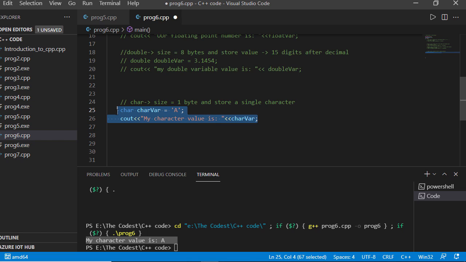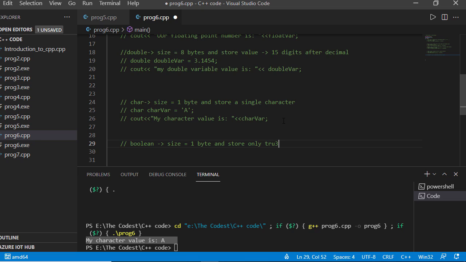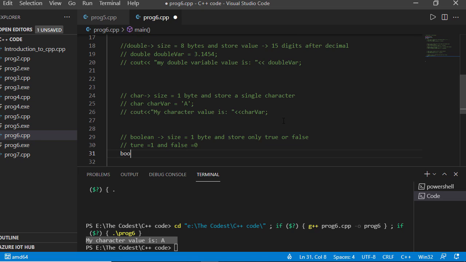Now let's comment out this portion, select it, and then press control forward slash. So this is commented out, and let's have another data type, boolean. The size of the boolean variable is 1 byte, and it is storing true or false. They are used for conditions, like certain conditions are true or false. True is equal to 1, and false is equal to 0. So we can use either true or 1 and false or 0.